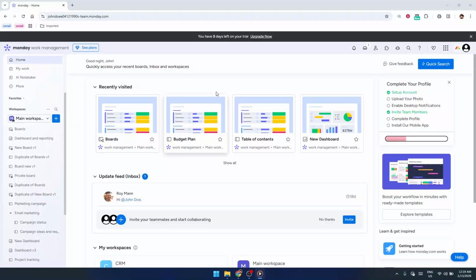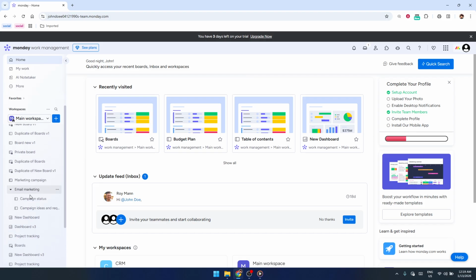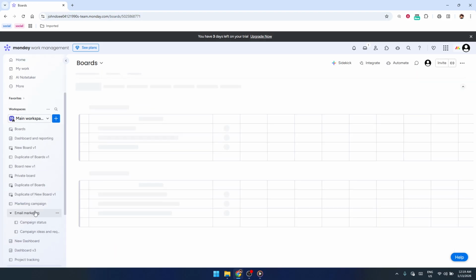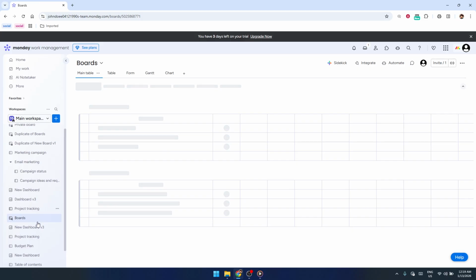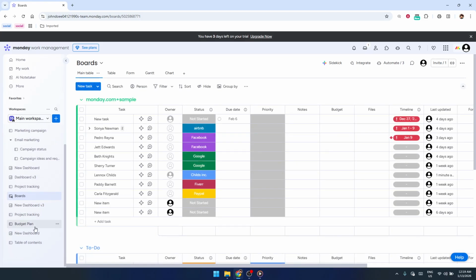In today's video, I'm going to teach you how to create a project timeline on Monday.com. We'll walk through a simple, click-by-click method so you can start visualizing your projects and deadlines right away. Whether you're managing a small team or a bigger project with lots of moving parts, setting up a clear timeline will help everyone stay on the same page.